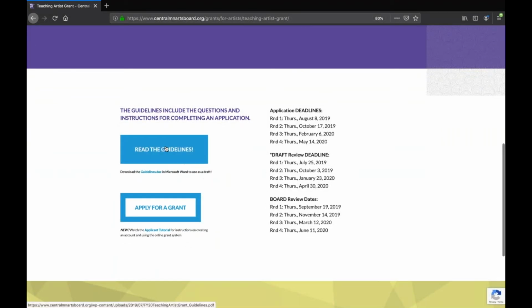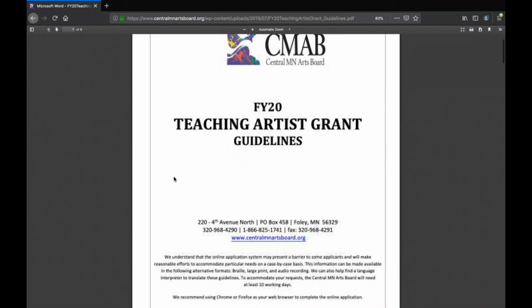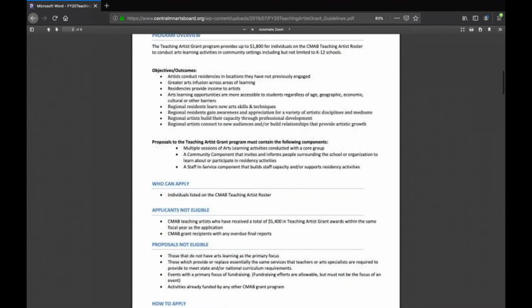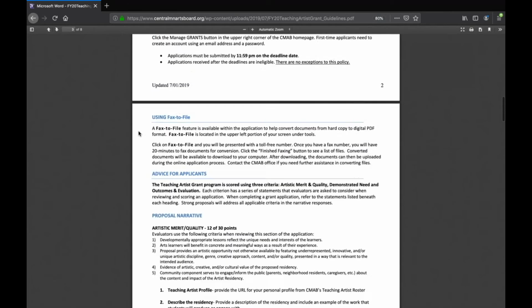And then as for any program, including the teaching artist roster program, you can click on a link to view the guidelines. This is a document that you can print that contains all of the eligibility information about the program, and then also those application questions. These are different questions because this is for the Teaching Artist Grant, not the Teaching Artist Roster program. But the guidelines for any program have the same questions that you'll see appear in the actual online application.